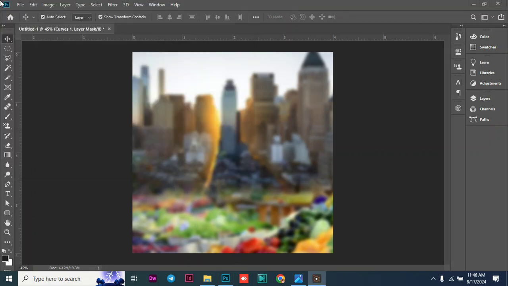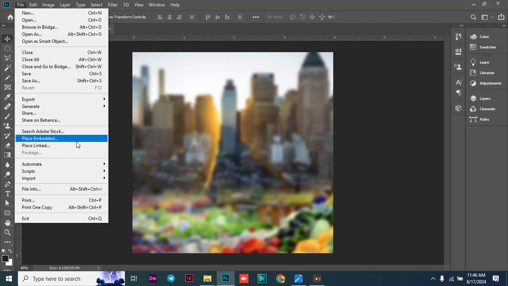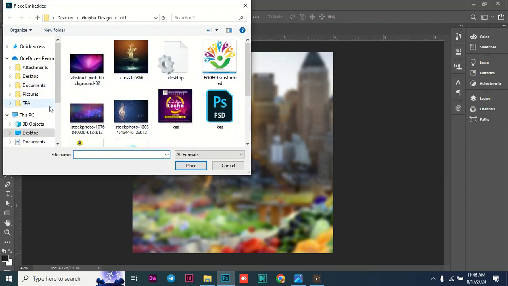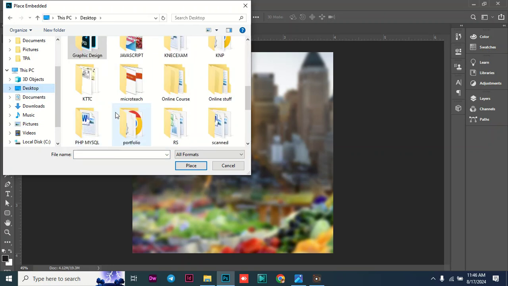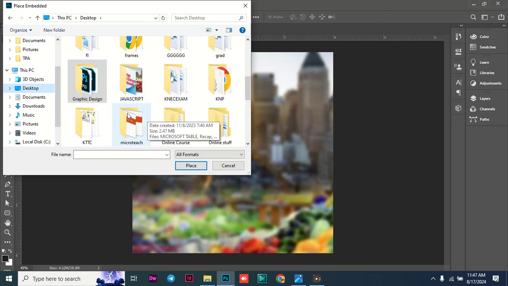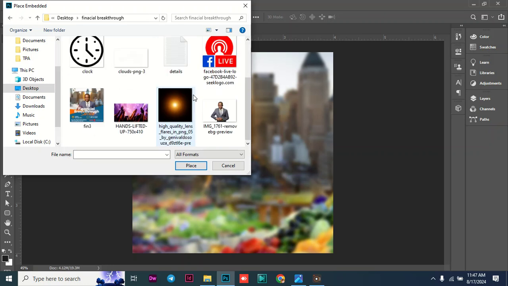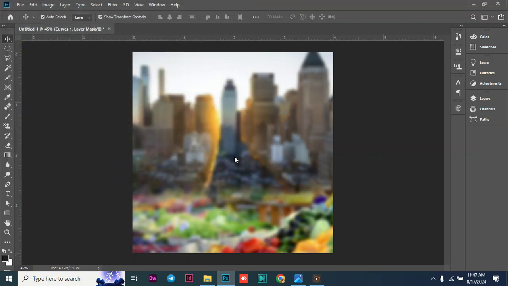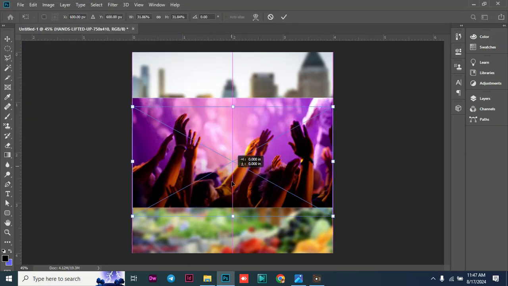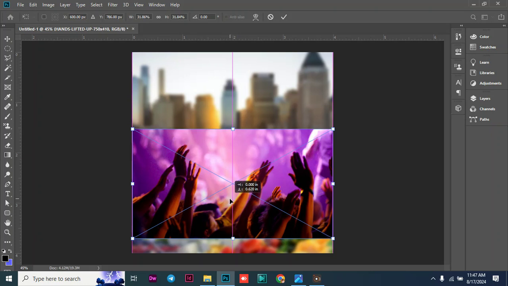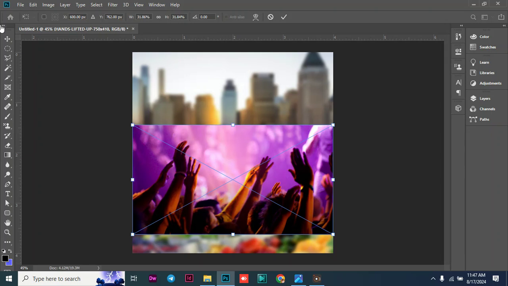So I'm looking for a picture here. Okay, so let me just find some picture here. I'll go to place embed, and then I'm going to look for this picture. I've already put it in the financial breakthrough folder. So financial breakthrough folder, where are you? Here it is. So then we can have that picture, with that lifting of hands. I want to bring it here, positioned at that particular point. Yeah, here exactly.